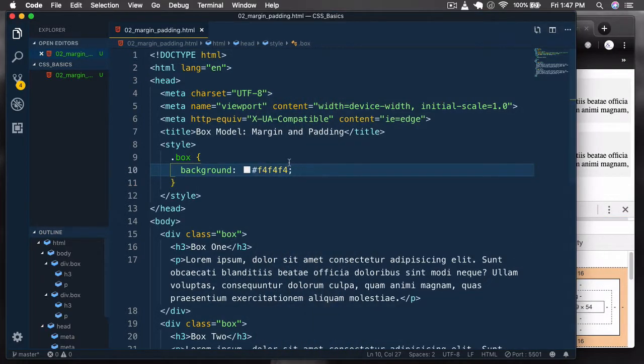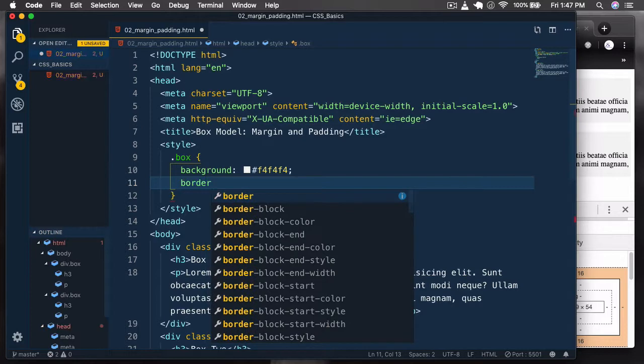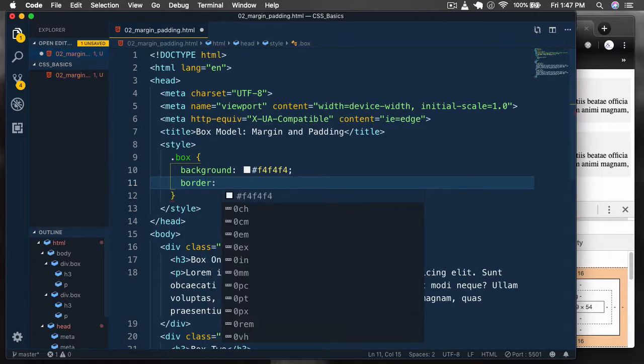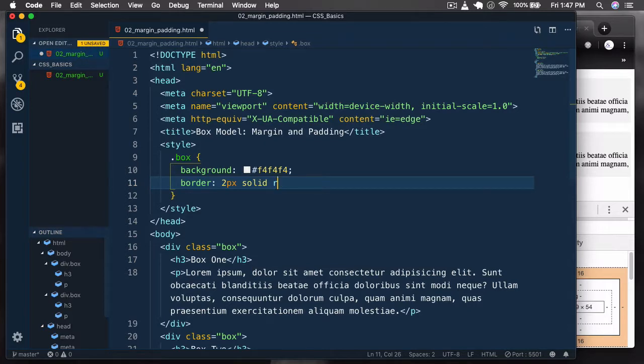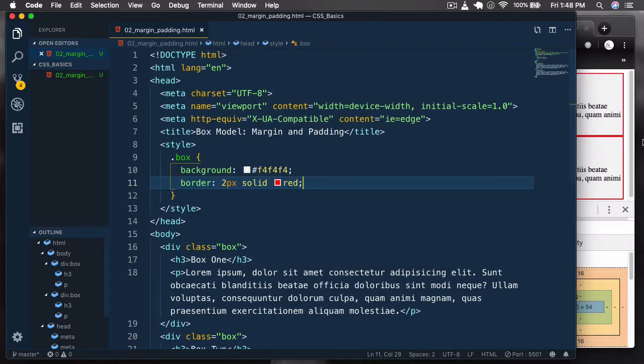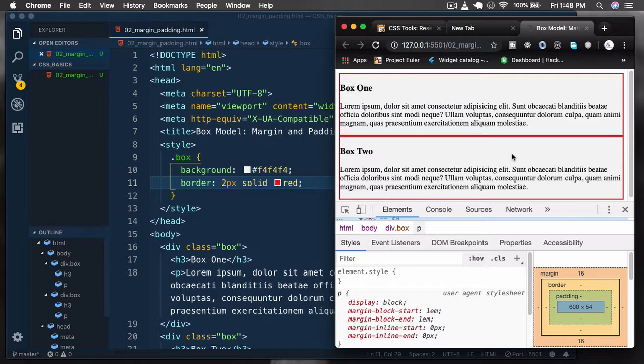Inside of this I'll create a border, and I'll give it 2 pixel solid red, and I'll save this. So you can see that our boxes have borders. You can now see with me that with this border, our content is resting directly on the border. We don't want that to happen, and in order to shift this away from the border... if you take a look at this, it is not the same with this top and bottom.